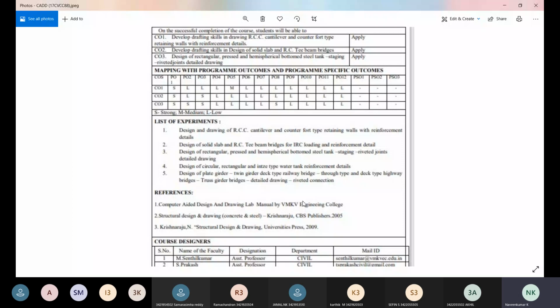So our second experiment is design of solid slab and T-beam concrete bridges for IRC. IRC means what? Indian Road Congress. Okay, loading and reinforcement detailing. So that is our second experiment.